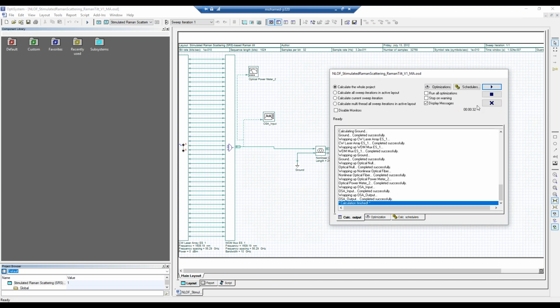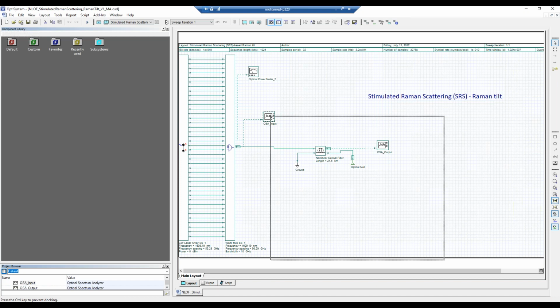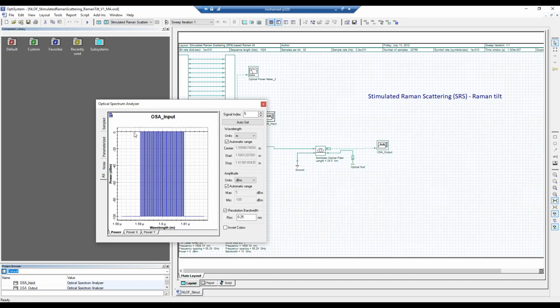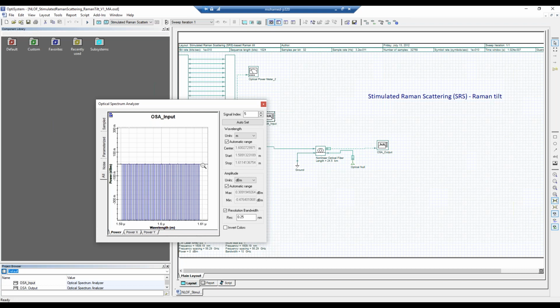Yes, I think it's done now. If you compare, this is the input spectrum. Just let me zoom in a little bit just to see it. By the way, you can zoom in by right-clicking and checking zoom and choosing whatever you want here. And as you see here, in the WDM, all the signals, all the carriers have the same power.